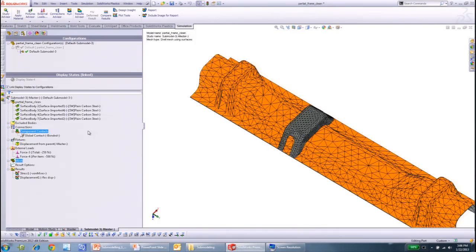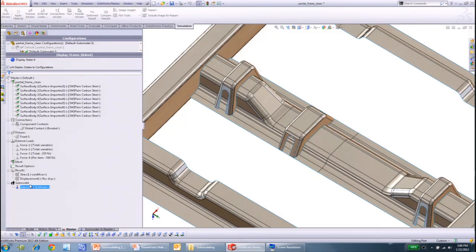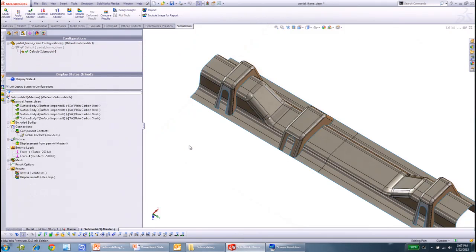But if you change anything in the parent, it will flag it here in the submodel, and you'll have to run it again. So if you go back to the parent, it'll tell you under the tree which submodel it's referencing, so you know which submodel it's going to affect. So this is the background for submodeling.